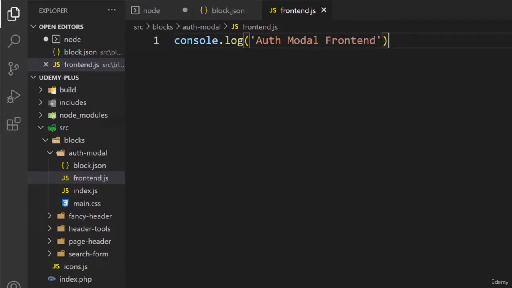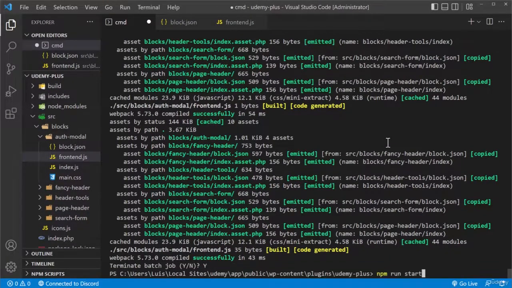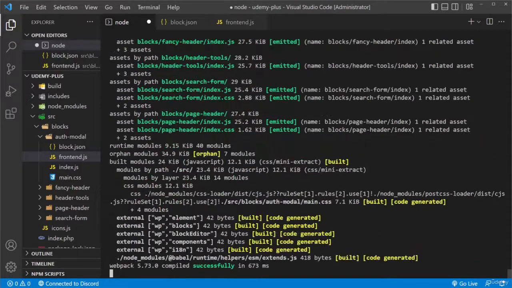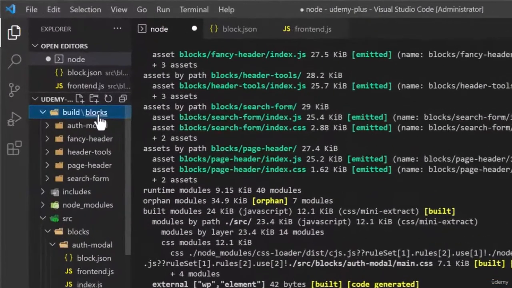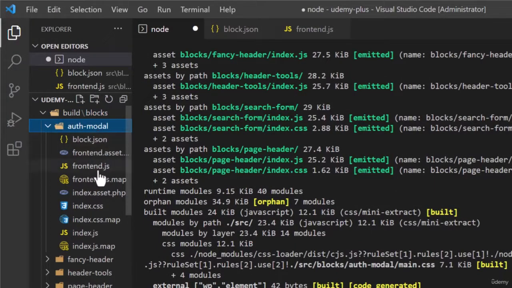If you're running the scripts package, you may need to restart the command line. The frontend.js file will not be included with the bundle until the start command has been restarted. Just to make sure, let's take a peek inside the build directory. The auth modal directory should contain the frontend.js file.